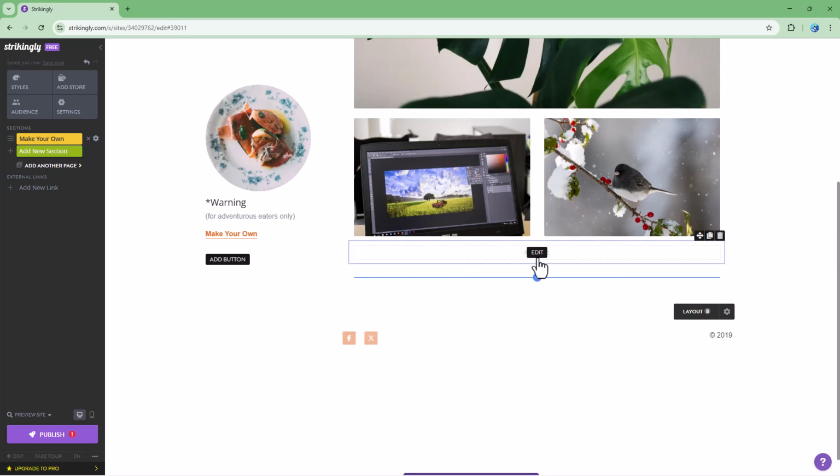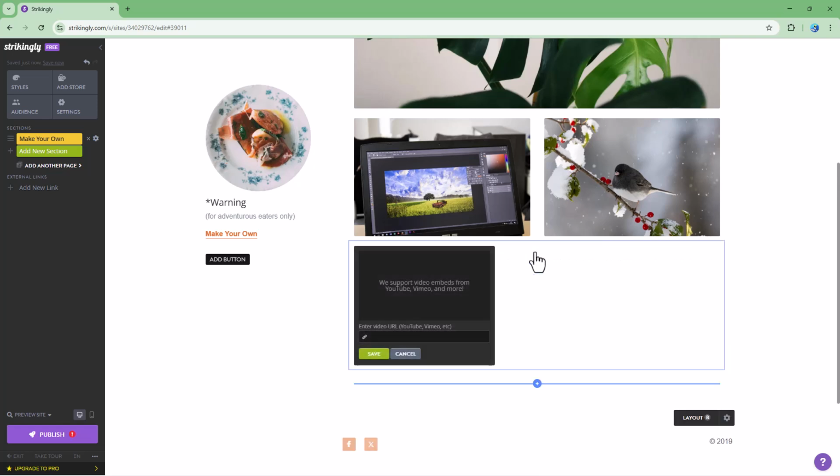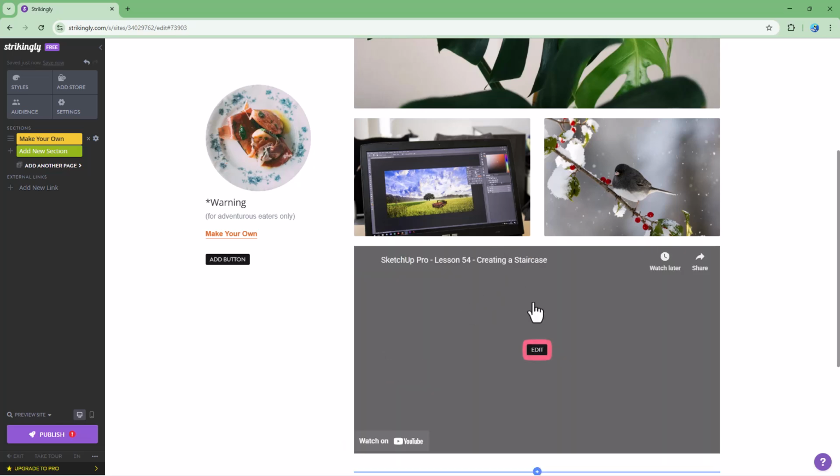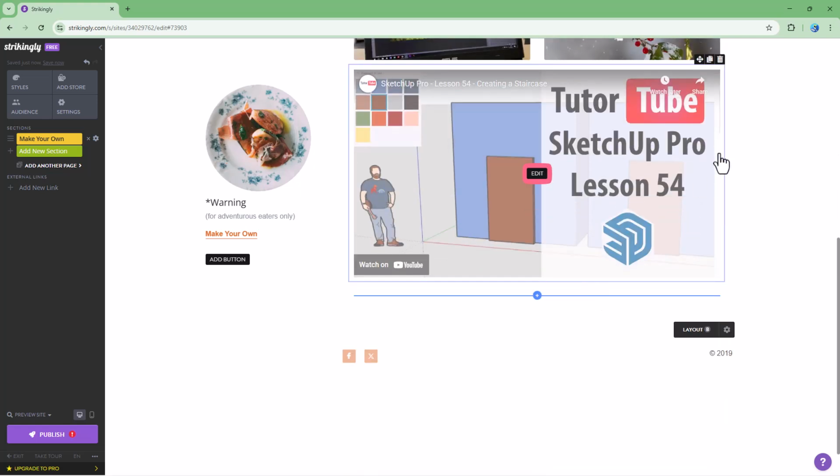So once I do that, you can see that I got the video element. You can click, and then over here what you can do is add in the video URL from YouTube, Vimeo, or more. For that, I already have a URL. So let's just paste it and then click on save right here. Once you do that, you can see that I have my YouTube video inserted.